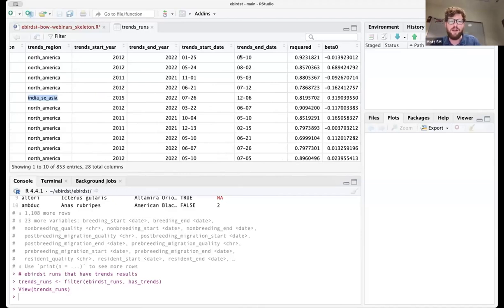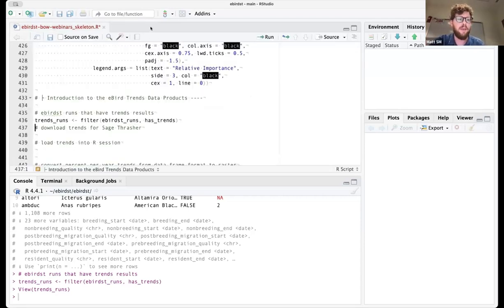It's a North American trend, and the dates are from the 25th of January to the 10th of May. So that defines the period over which the trend is being calculated. And then finally, we have some metrics that tell you something about the quality of the results. These are measures that are based on the simulations that Tom talked about, and they tell you how close our estimates match the true known simulated trends. But I won't go into that too much today.